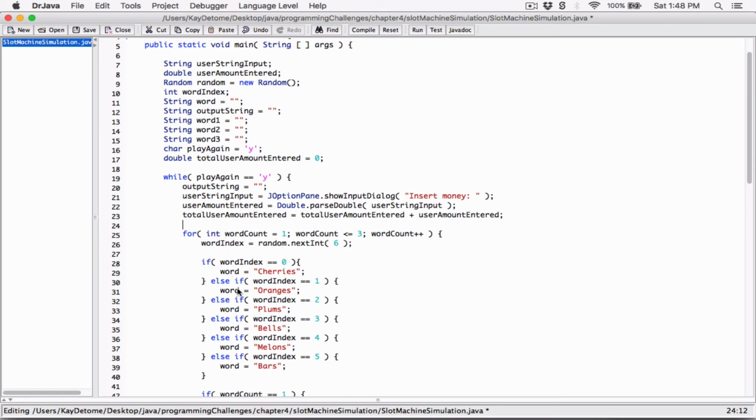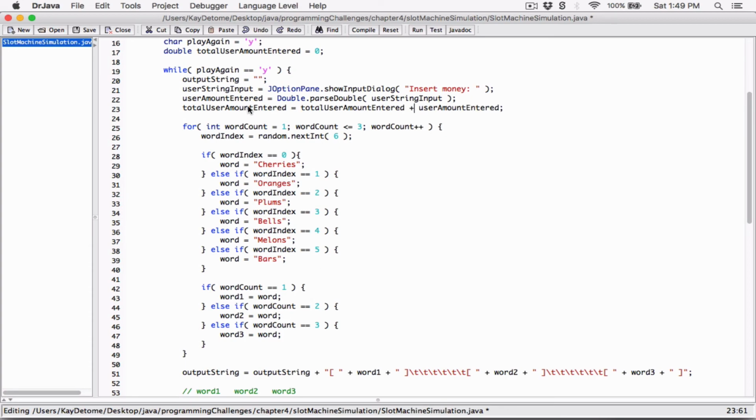Now before that, this whole statement can also be written as total user amount entered plus equals user amount entered. So what we are adding to total user amount entered is equal to user amount entered, or user amount entered is being added to total user amount entered. You can read it like that. So this is another way of writing it, so I'll keep it that way. Or you can also switch to the old way, which is this. But I'm just going to take it back just so I can mix it up and have different variations of it. So now we'll have total user amount entered starting here.